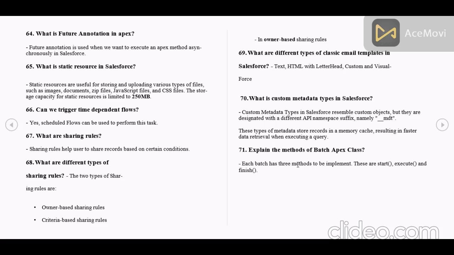What are the different types of classic email template in Salesforce? That is text, HTML with letterhead, custom, and Visualforce page.